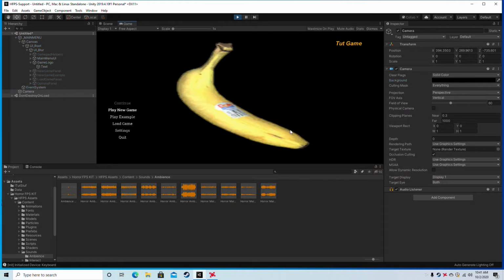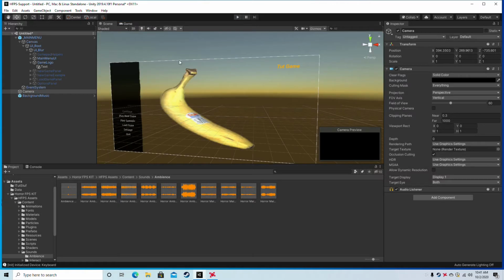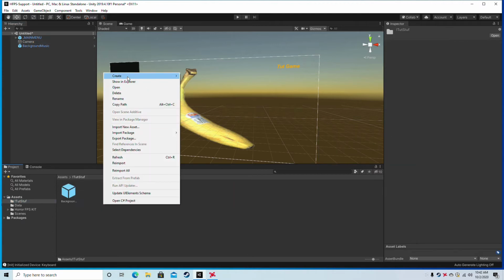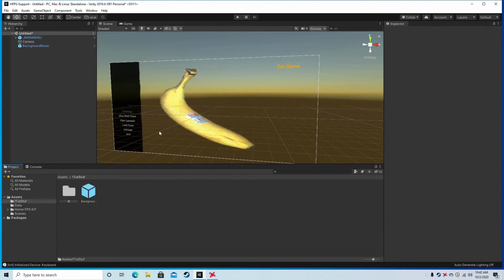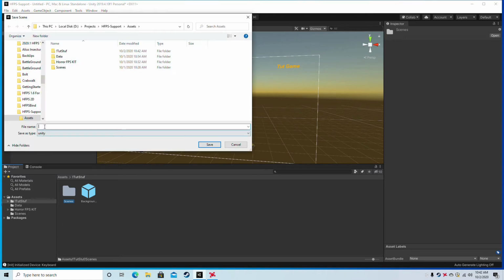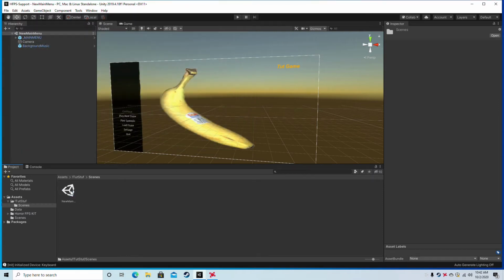Oh, it looks fantastic. AAA game here. Alright. Now, our tut stuff, we're going to make another folder. We're going to call it Scenes. And we're going to save this scene as new main menu, and we're going to save it into tut stuff scenes. Alright, there we go. Now we've got that in there.